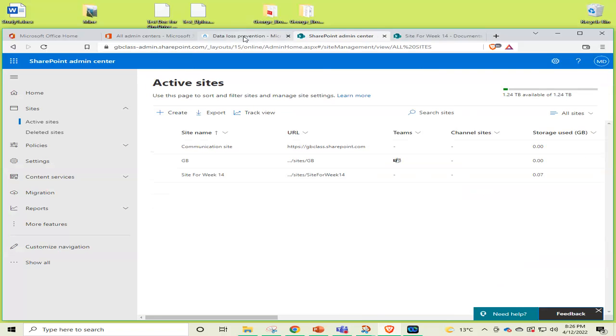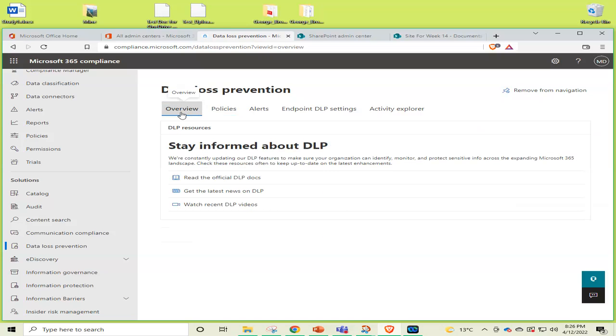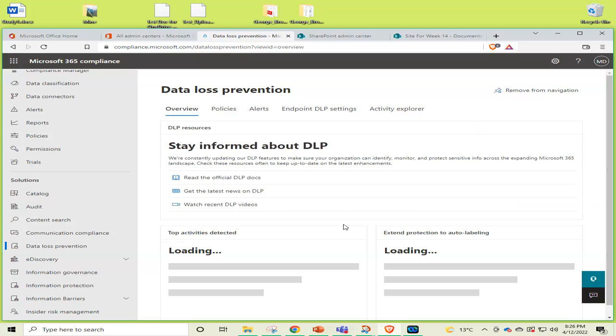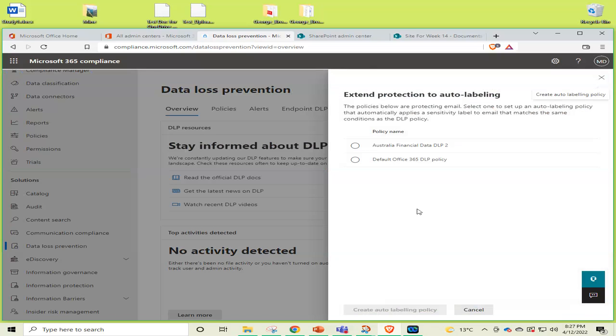So when we go to our data loss prevention page and we go to overview, here we can see that the system will find which policies are ready to extend with auto labeling. No activity tracker, this is another thing. Yeah, we need the labels also, but let's see how we can get started.